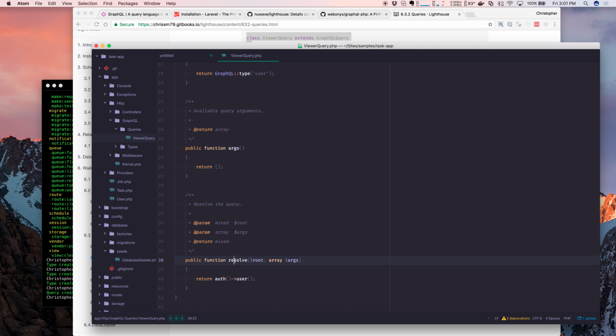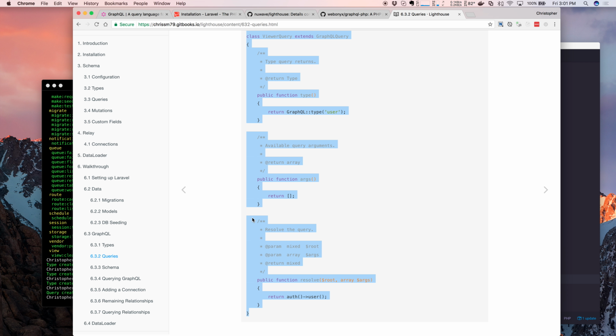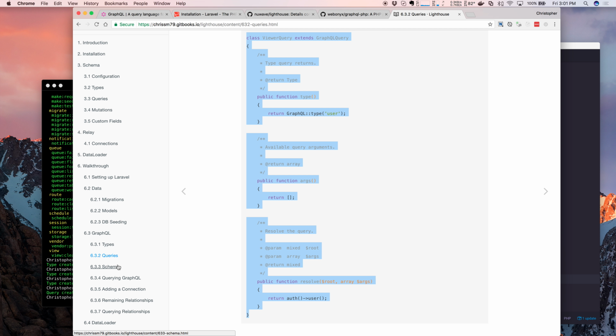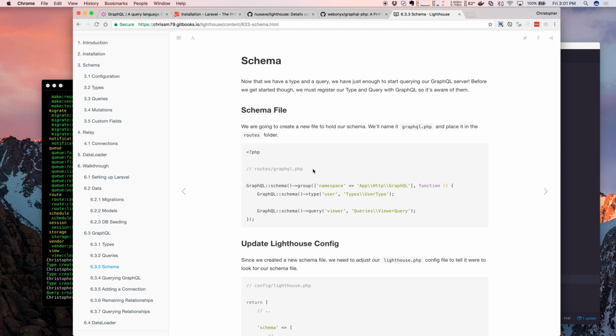And last is how are we going to resolve this? Again, we're returning a user. So we're going to use our user model. And the built-in authentication for Laravel gives us that. So that's what we're going to return: the user that's currently logged in. So for you to see how that would work, we're going to set up our schema, which is pretty much the last thing we need to do before we start actually querying data.